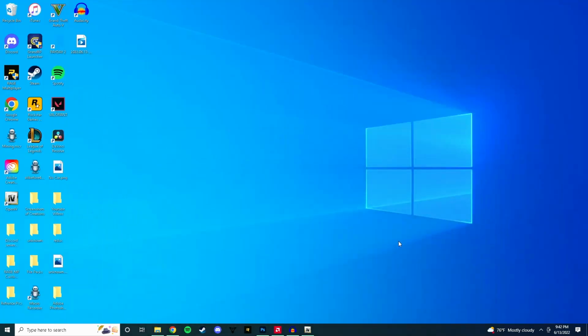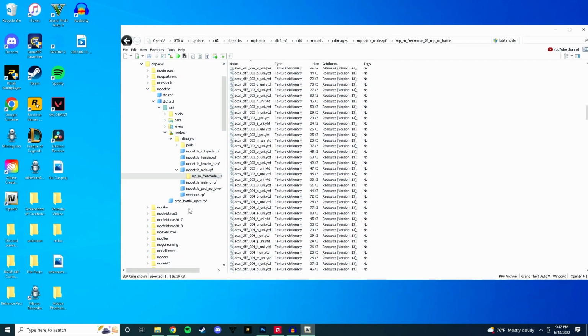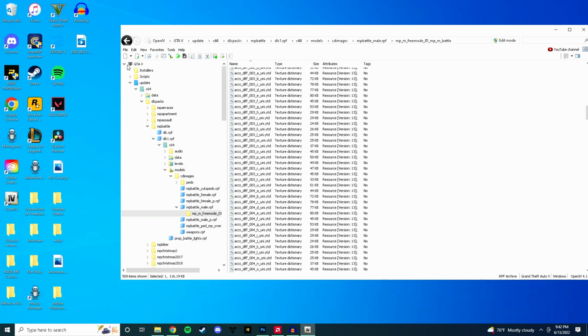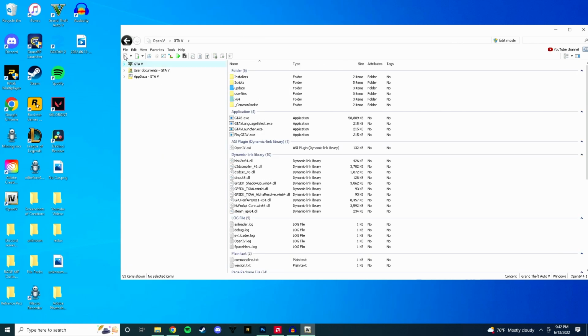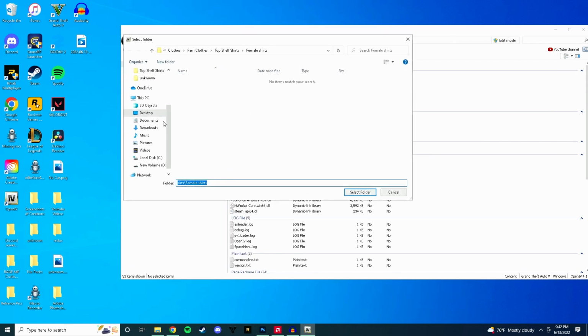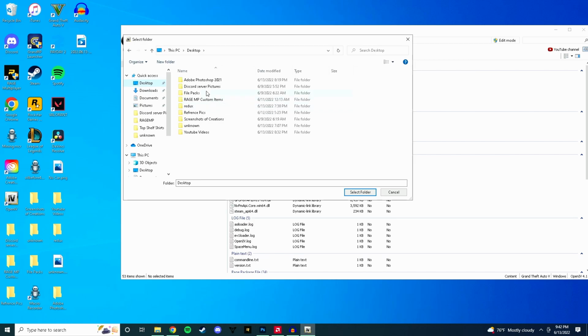The next step is to go to your OpenIV. If you don't have OpenIV, I will leave a link in the description so you can download it. Then you will open your folder, whichever one these three files are located in.